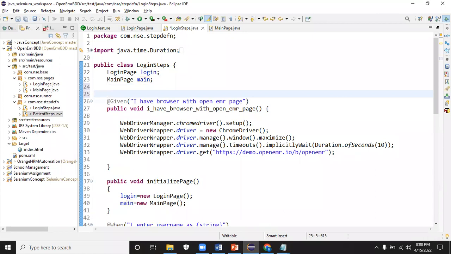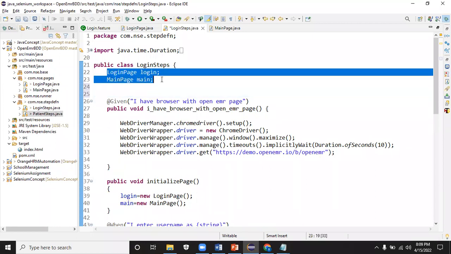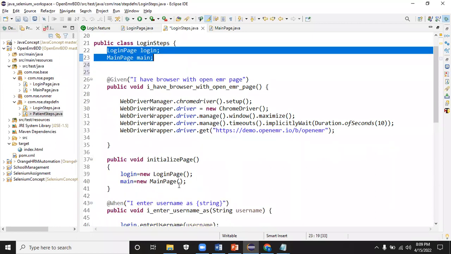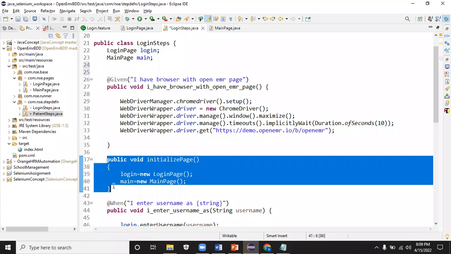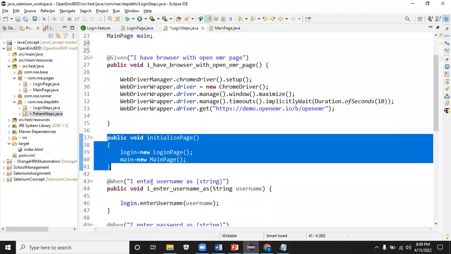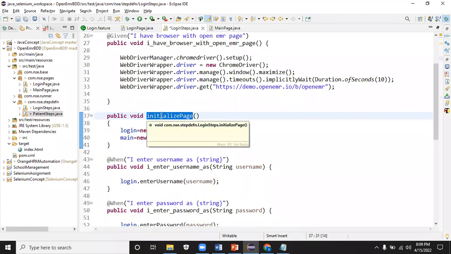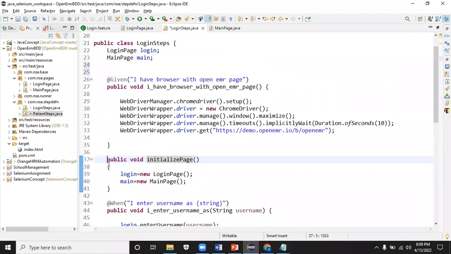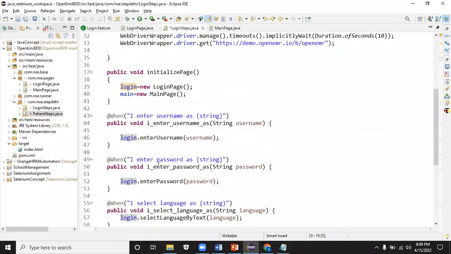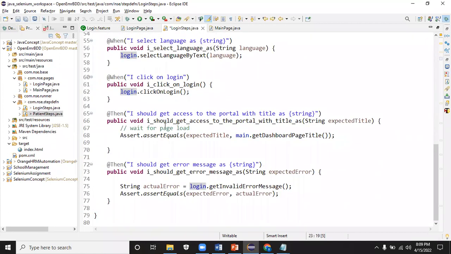So in the login step, whatever page object is required, you declare it at the class level. After declaring it at the class level, there will be a method called initialize page. This method anyhow I need to call, which will initialize the object. Now using that object reference, you can call all the non-static methods. First, is that clear for you? Yes. No.